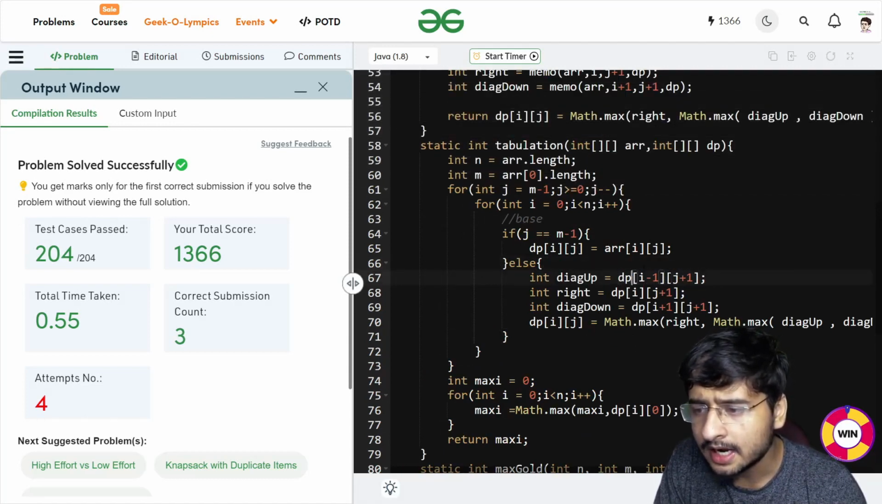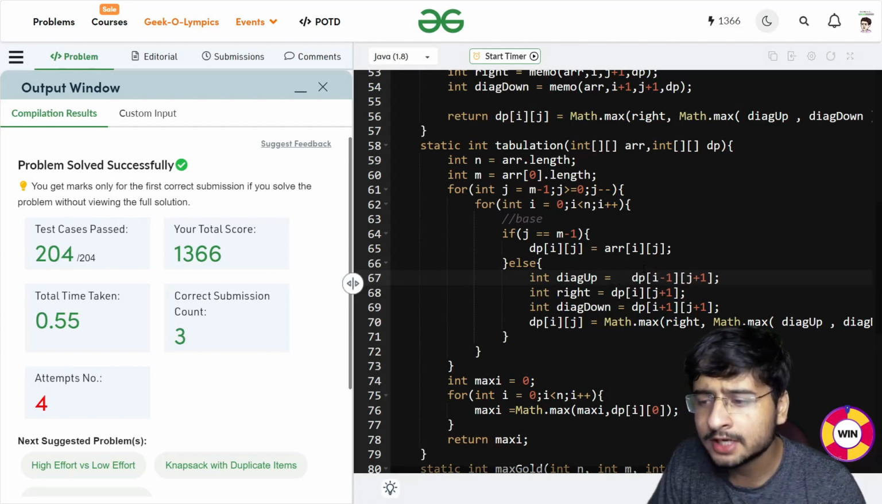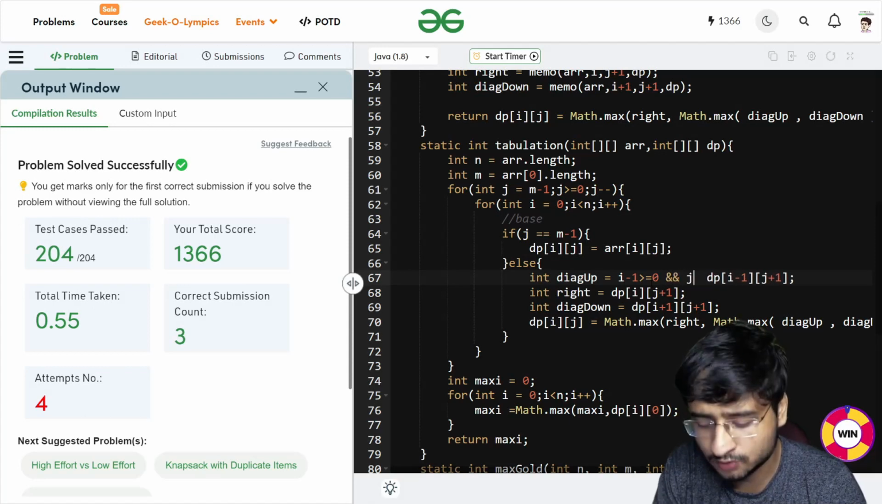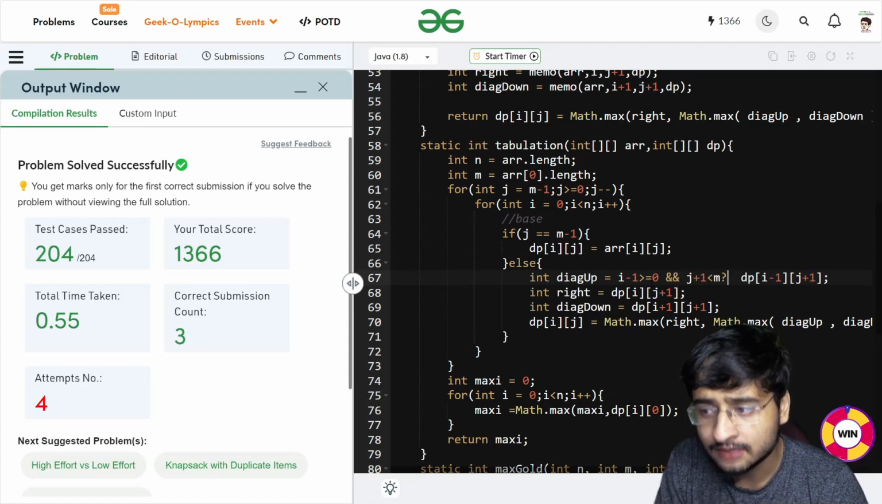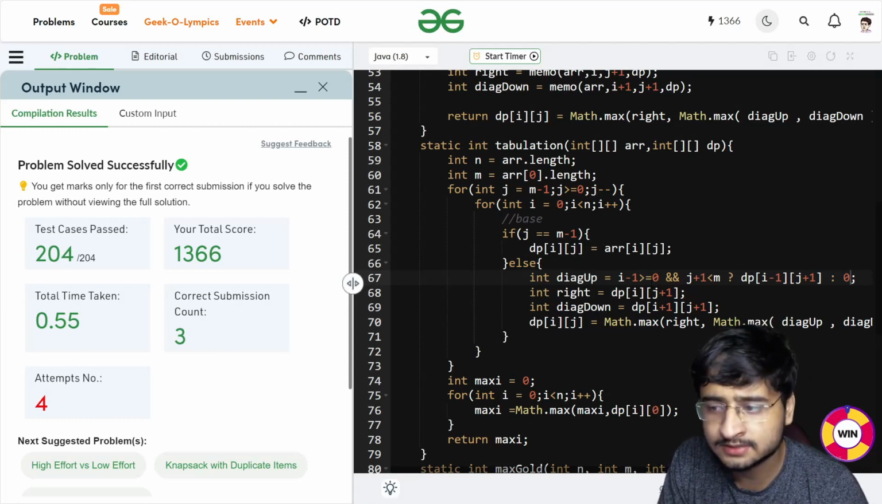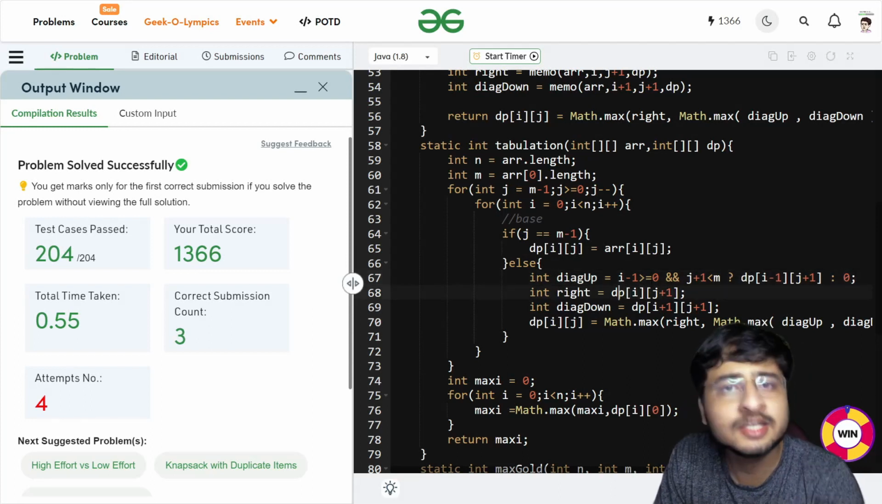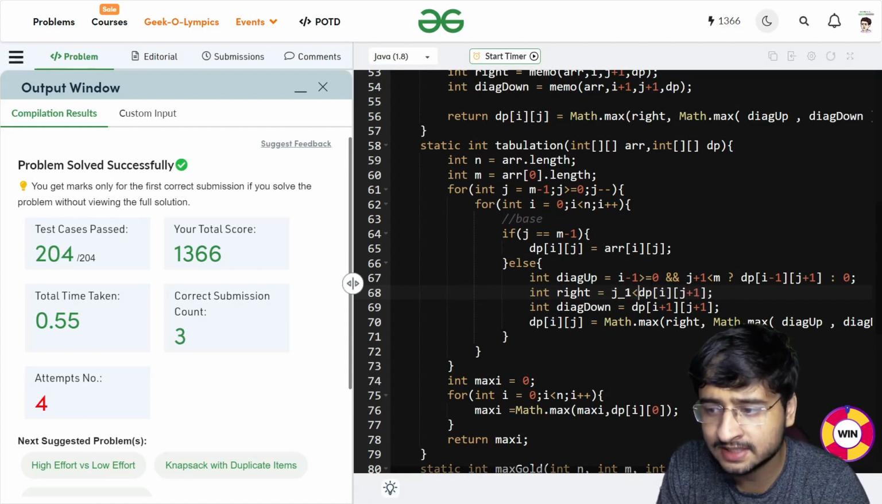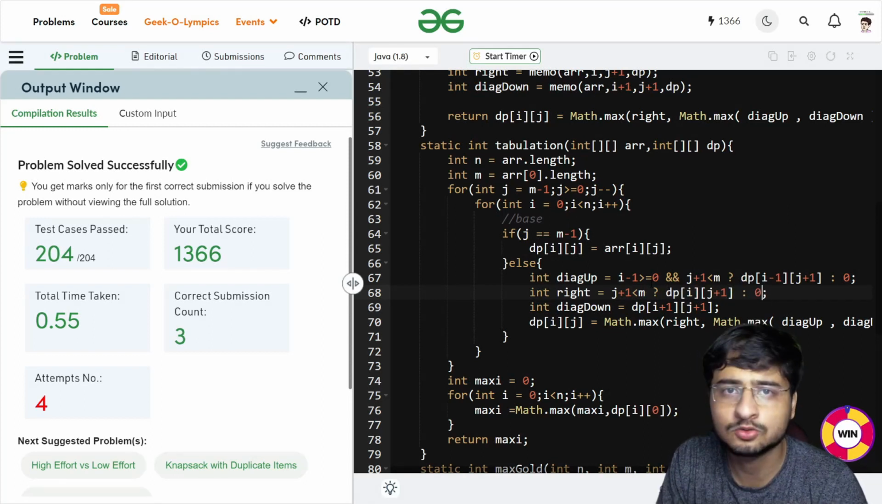So you can see on this particular line of code, I'm trying to do i minus 1. Can I simply say that if i minus 1 is greater than or equal to 0 and j plus 1 is less than m, then only try to access that particular index in the dp, or else consider it as 0? On this particular line, only j can go out of bounds because only j plus 1 is getting done. So if j plus 1 is less than m, then only try to access the dp array, else 0.